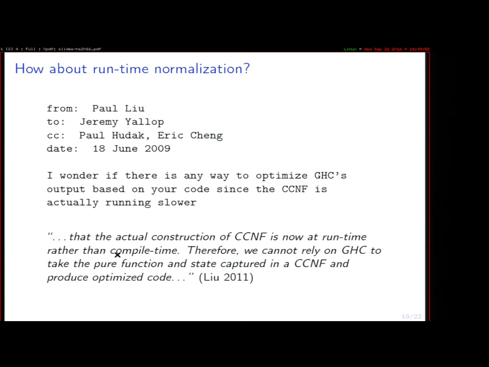I even discussed this in my PhD thesis, a variant of this implementation, saying, well, because you produce the normal form at runtime, how can you get hold of the state and transition function embedded in this normal form and give it to GHC to normalize, to optimize? Which sounds like kind of impossible, right? And indeed, no matter what kind of program we tried, we didn't get the same speedup as the static implementation.